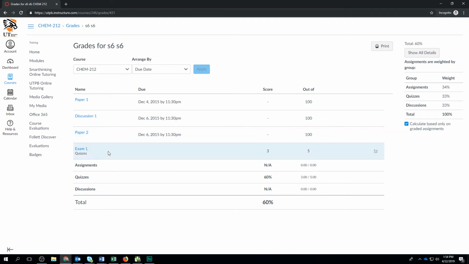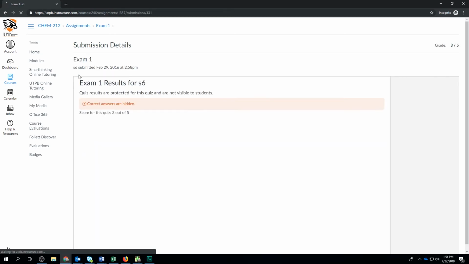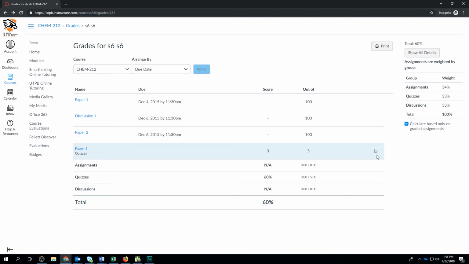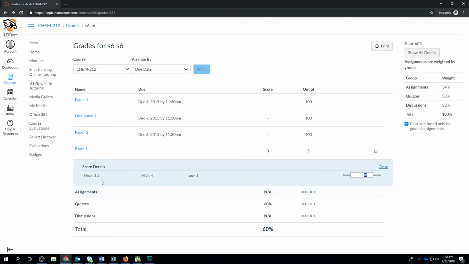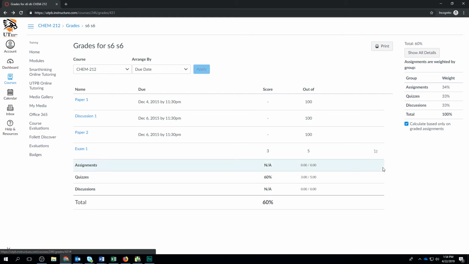If I click on Exam 1, there's not a lot I can see. If I go back, notice on the right-hand side of the row, I have a small checkbox. If I click that, it allows me to see score details for the exam. I can see that the mean is 3.1, the highest score was 4, and the low score was 1. This gives me a little bit of insight on comparatively how well S6 is doing in the course. Let's go back to the dashboard.